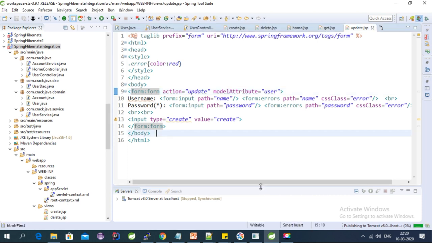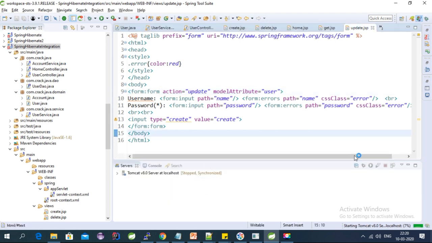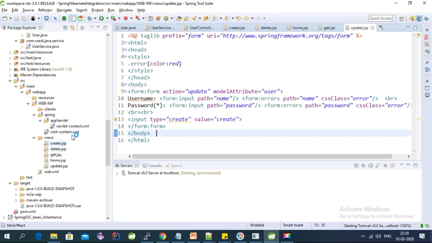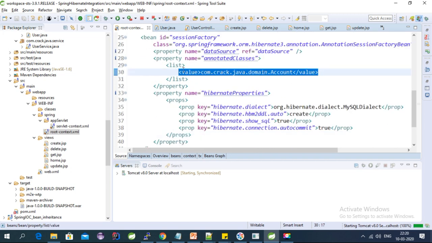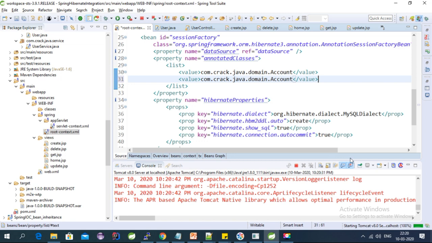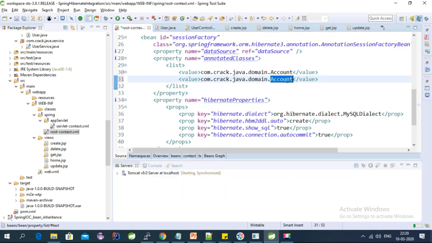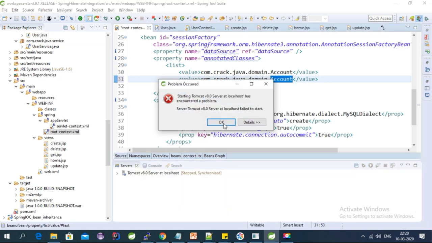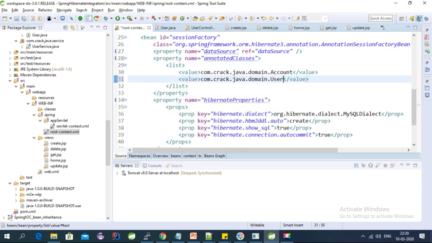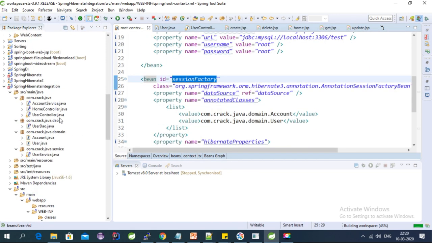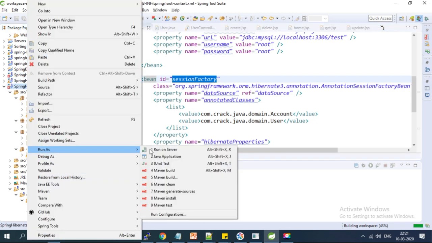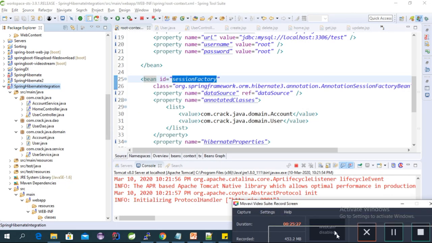One last configuration thing we need to do that is pending. In the Hibernate configuration file, here we need to add the entity that we have created. We have created a user entity, so let's add this. Whatever entities we are creating, we need to register all these entities into the session factory. Let's run this again. The server is starting.